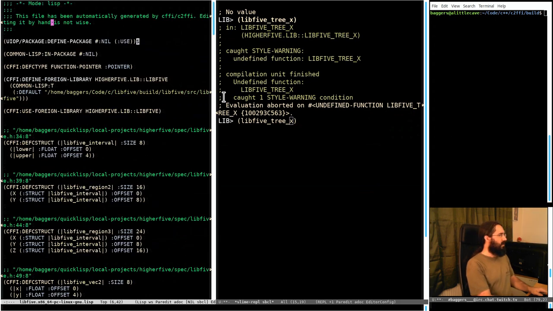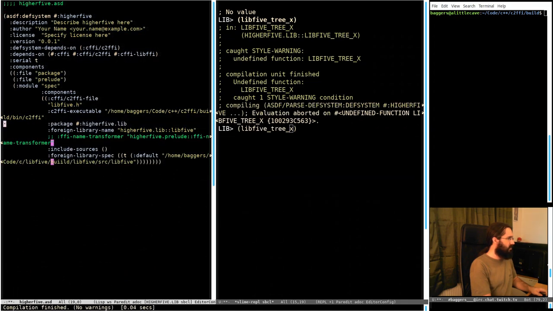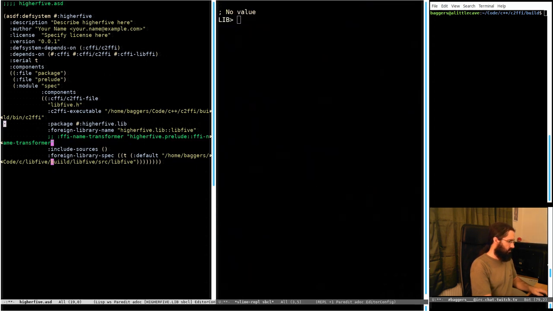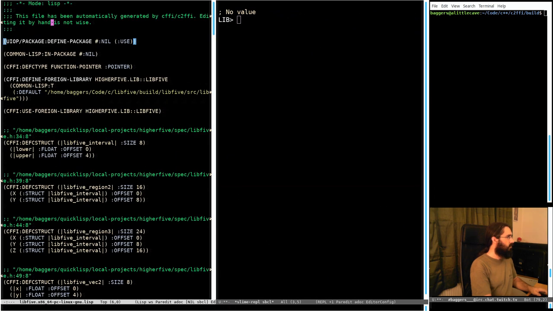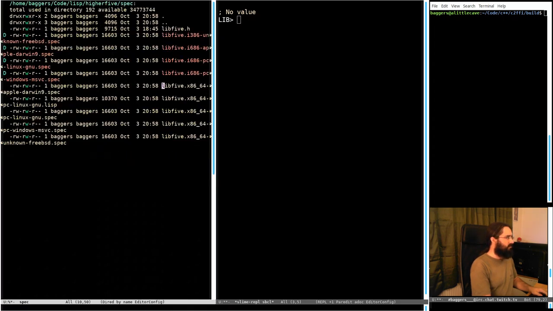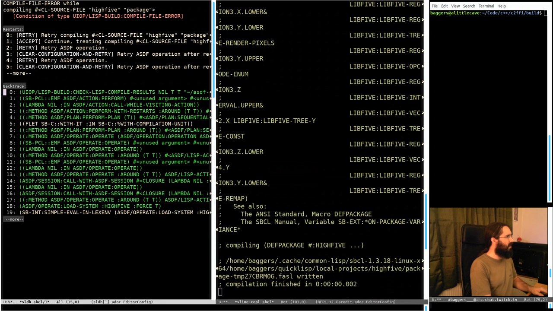By removing that package definition, now it's set the package to nil. Well, that sucks. So let's go back to ASDF. I wonder what it is about that package that it just doesn't dig. ASDF force. I have to delete those again and regenerate. That's rather annoying. So I'll have to look into that to find out what that issue is, because I don't recall having this before.